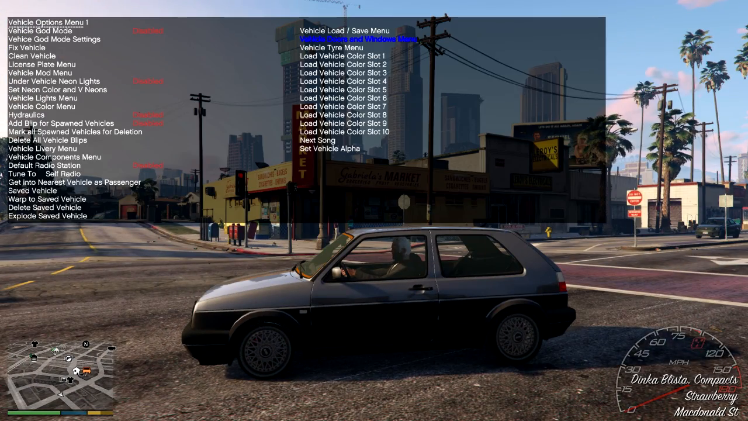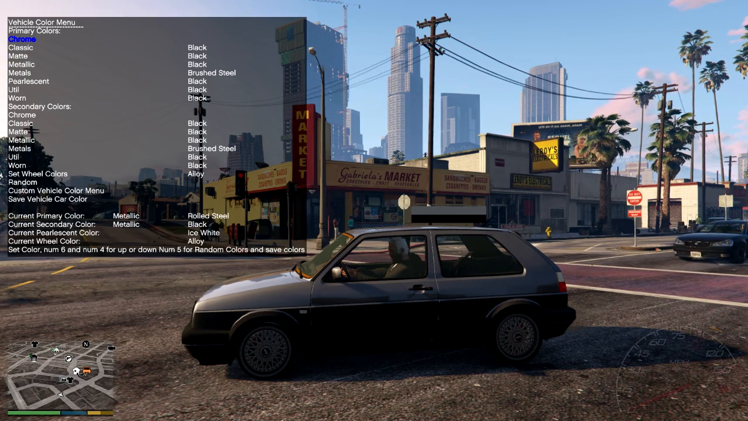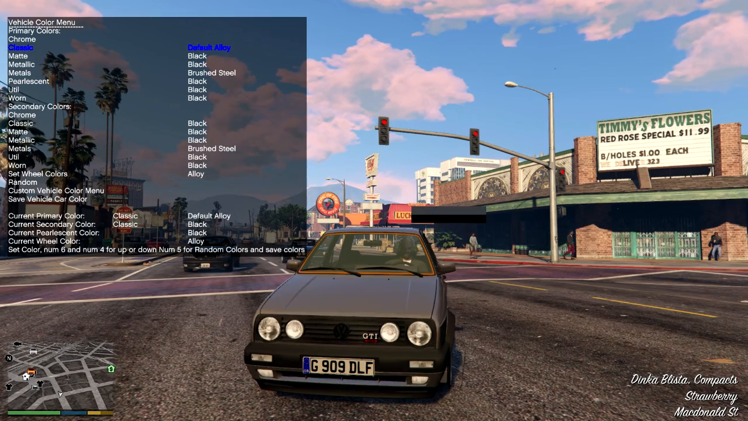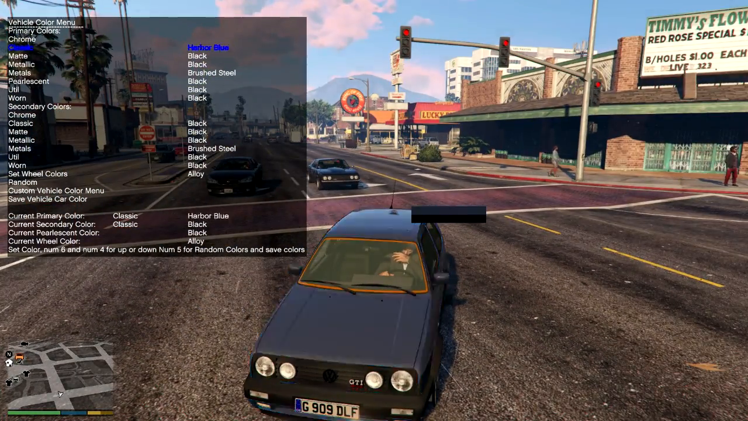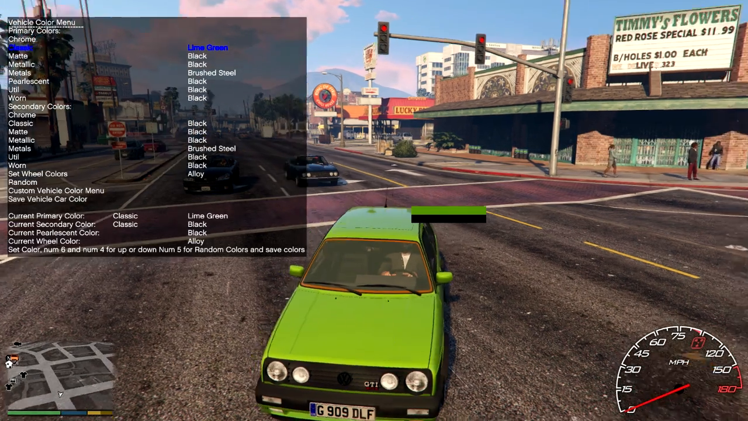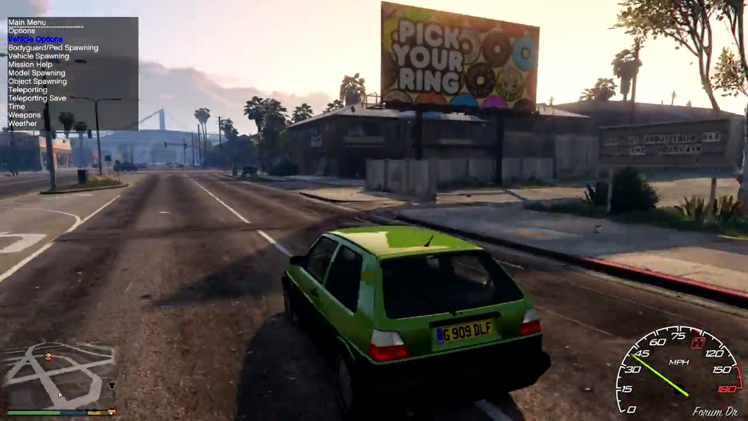Quickly before we go, I'm going to show you the color change. See if you can actually change the color of this. Vehicle color menu. You could go to Los Santos Customs if you wanted to do this. And there we go. You can see the color is changing of the car. We have successfully modded a VW Golf into Grand Theft Auto 5. Your first mod. Feel proud of yourselves, guys, if this has worked for you.